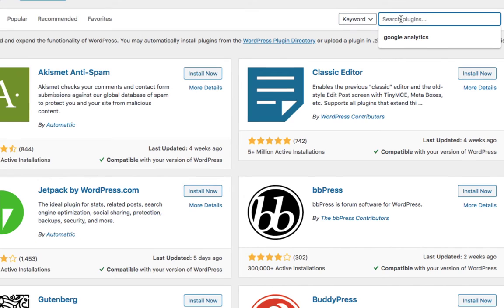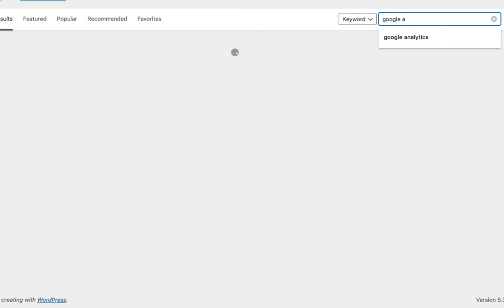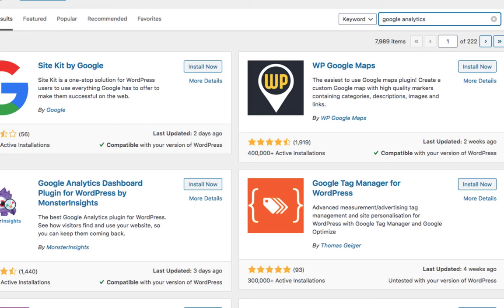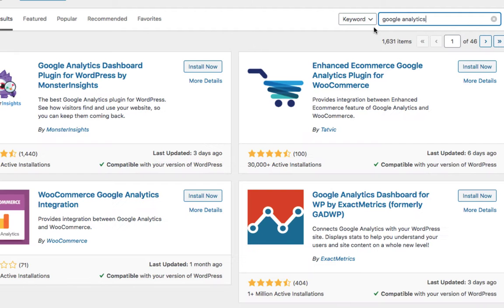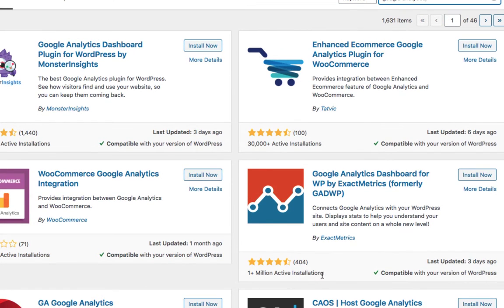Here we need to search for Google Analytics. There are plenty of plugins in the WordPress plugin ecosystem, and you can use any one of them which has a relatively good rating. So I will just install this. This plugin seems to have 1 million active installations and has a good rating as well. So we need to click on install now. Once it is installed, we need to click on activate.